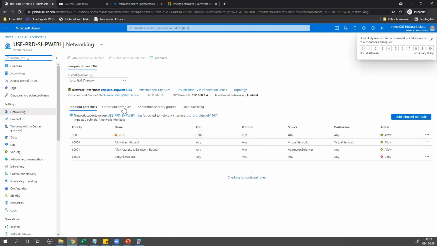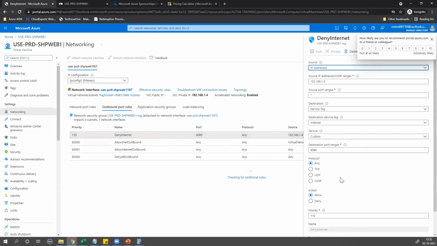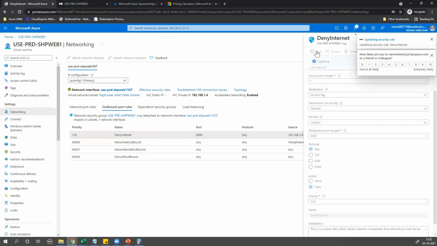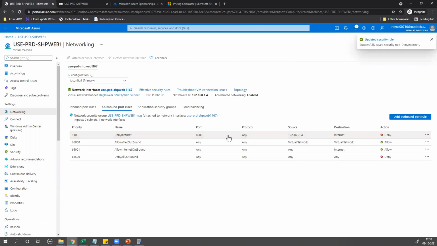All right, the rule is created, which says deny internet. I'll click on the rule once again, and in the action, I'll select deny, and then save it. You can also do it on your system, guys, simultaneously. Now I've just saved this rule. Done. The rule is saved.